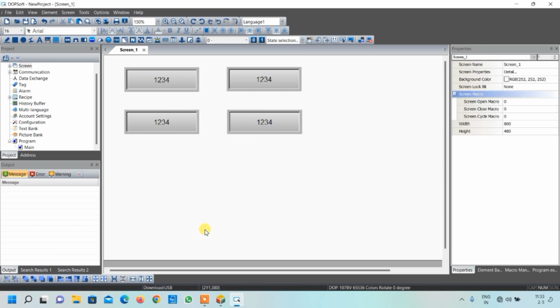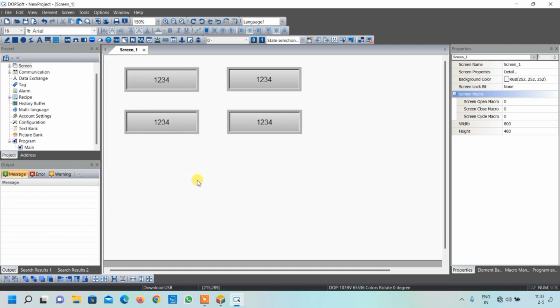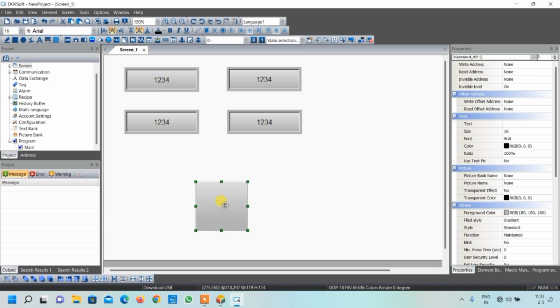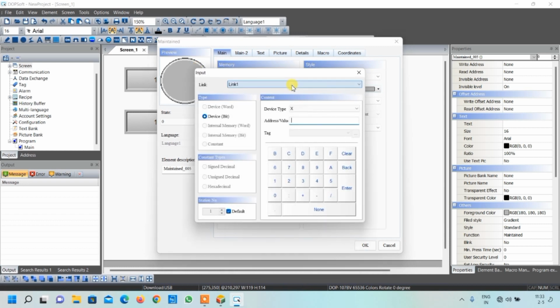Now I want one on-off button over here. So for that I will click on buttons and here I will select maintain button and draw a box like this. Just double click on it. If you want round button, from here select round. So our button will be in round form. Now we need to write its address. So click on here. Our inputs are connected at X position and in my PLC I have connected at X0 position. So just click enter.